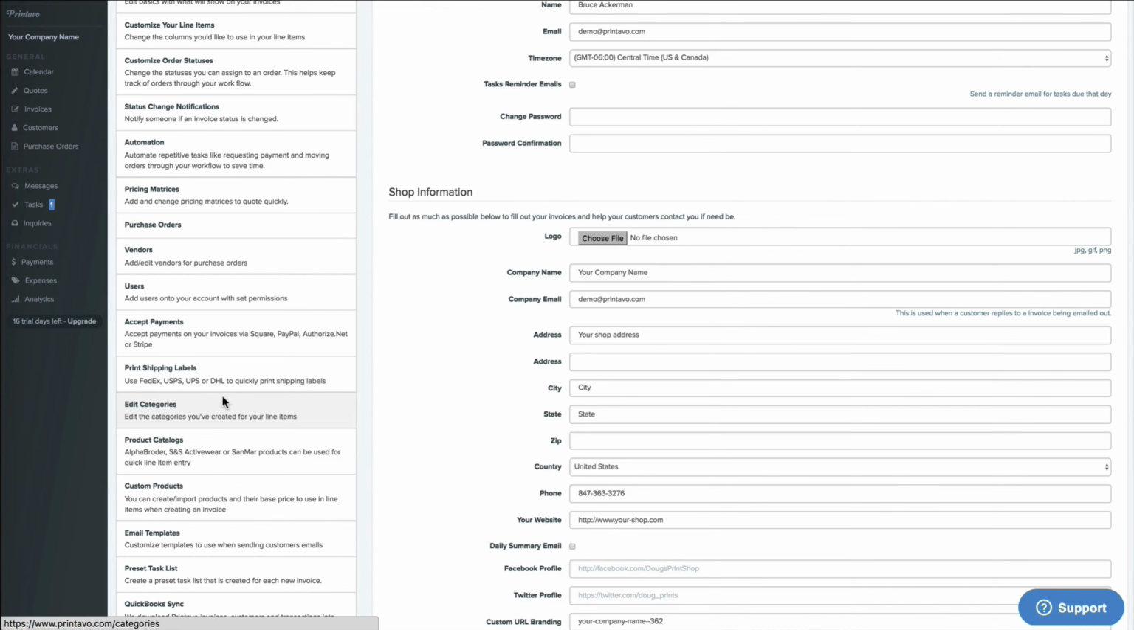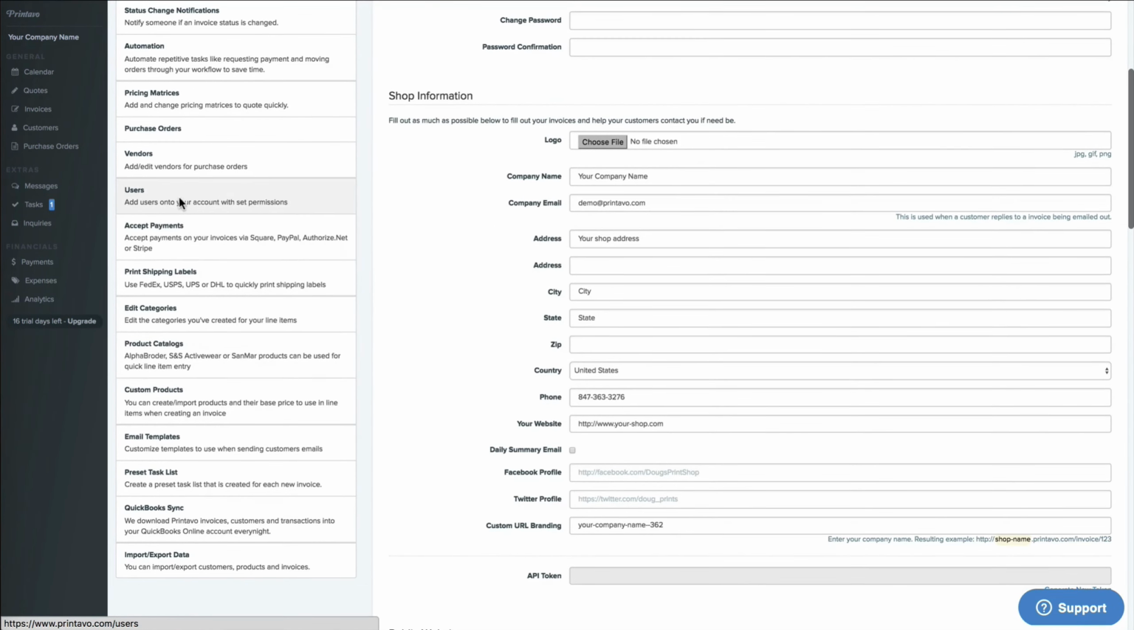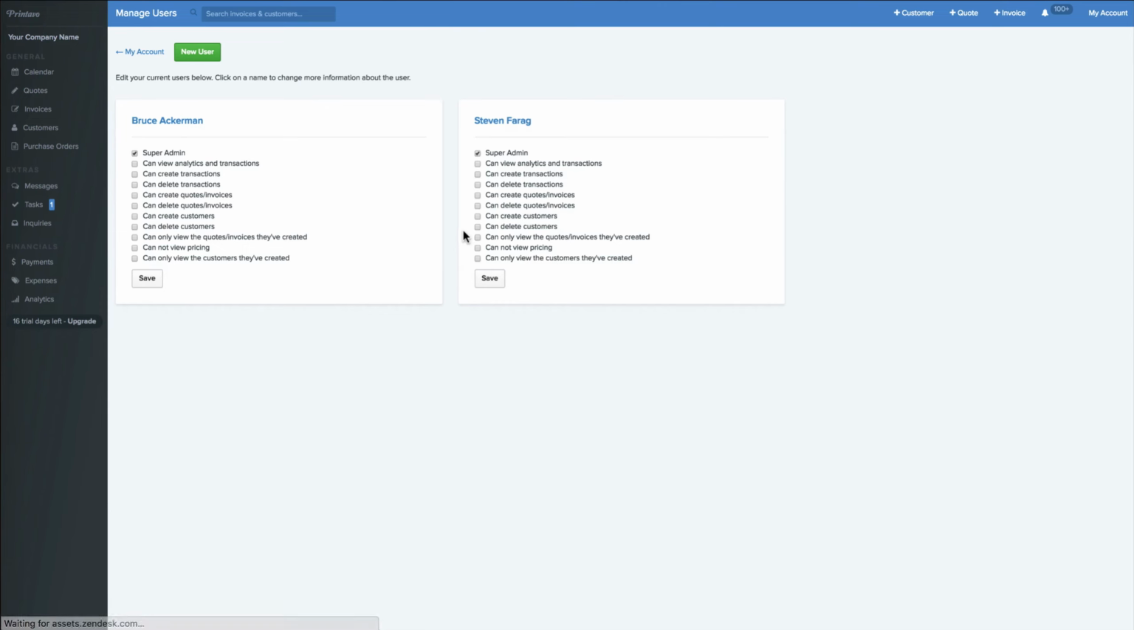The purpose of Printavo is very simple, easy shop management, and part of its success is allowing everyone in your shop to use it to some capacity. So we're going to go in here, we're going to click on users, and you're going to see I already started creating some users, but with your users, you can give different limitations.